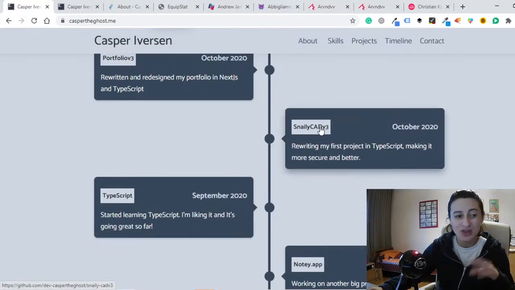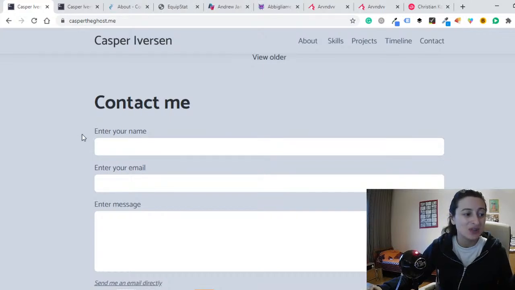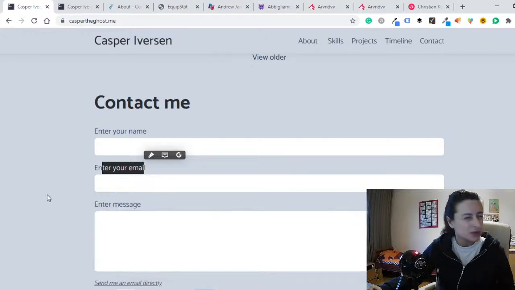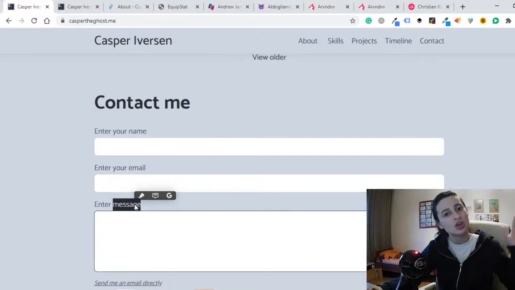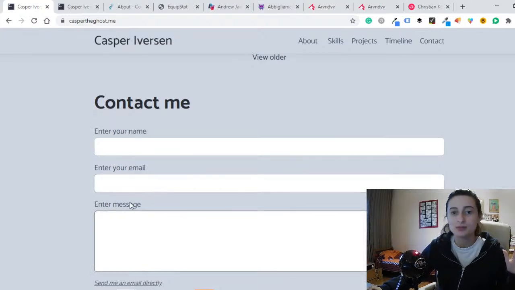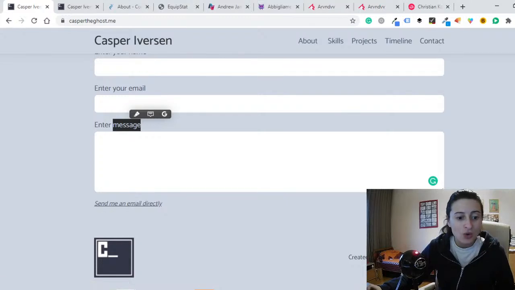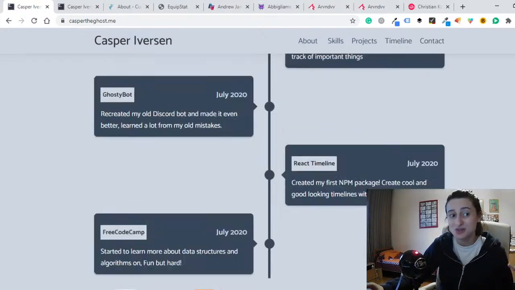I know that if you click on this, you will be transferred to another website. So really nice job here as well. And the last thing is the contact me. You have enter your name, enter your email, and enter message. I would change that a little bit. I would just say name, email, and message. You don't need the words enter your. So just keep name, email, and message. That's it. And also, here on the bottom, you could add your social media, like LinkedIn, Twitter, Instagram, Facebook, GitHub. If you do have any social media, do add them.